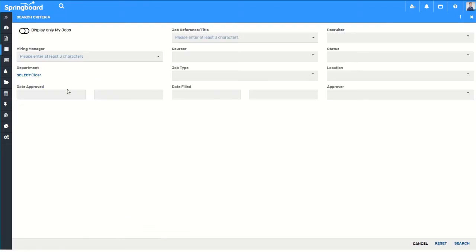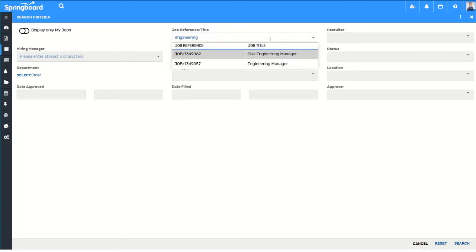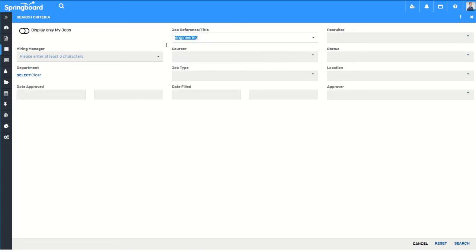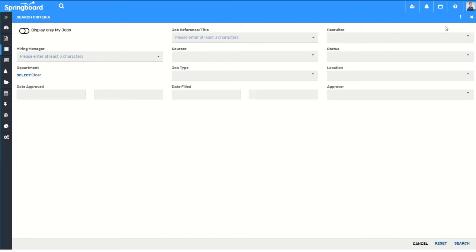You can also search on other filters, such as based on various dates, on a particular job reference. So again, I can type engineering in here, or if I knew the job reference, I could type the job reference, select one of those and do that search. I can search on a member of my sourcing team, a job type, and I can select multiple, or a recruiter, status, location, or the approver of the job.